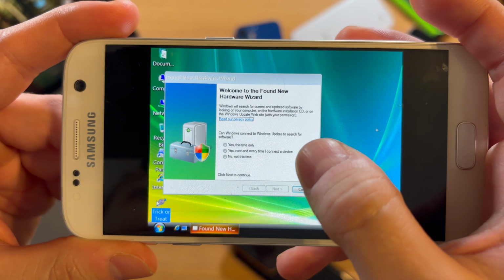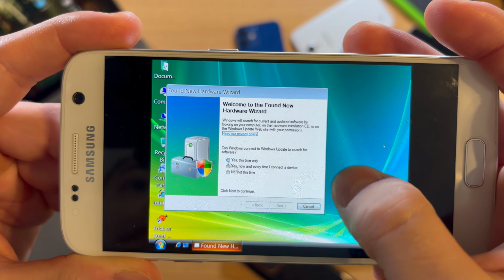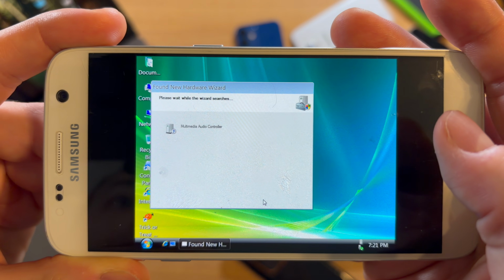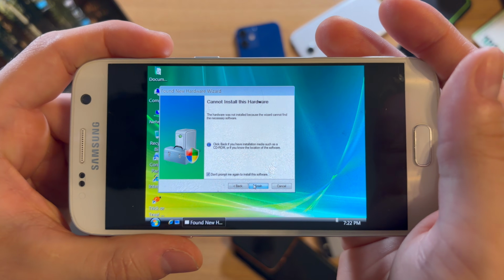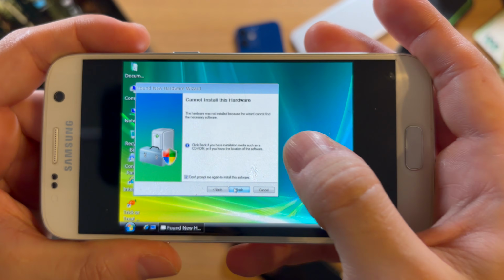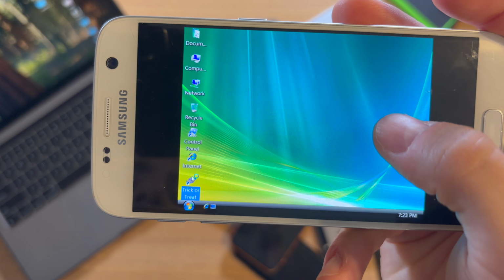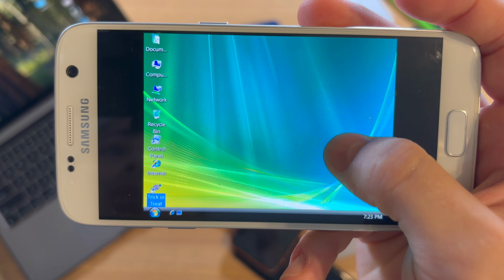Okay, so here we can install the drivers. Yes, this time only, I guess. All right. Yep, this time only. Next. But to be honest with you guys, I don't think it's going to activate the sound because in the past I had a lot of failures with that. And boy, I was right. Cannot install this hardware. Well, of course. Let's finish that. So I keep tapping on Trick or Treat, hoping to open it, but it doesn't work.